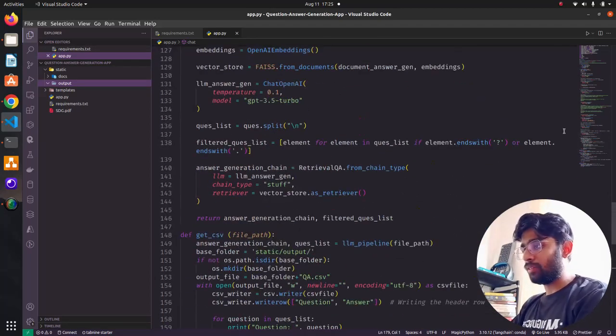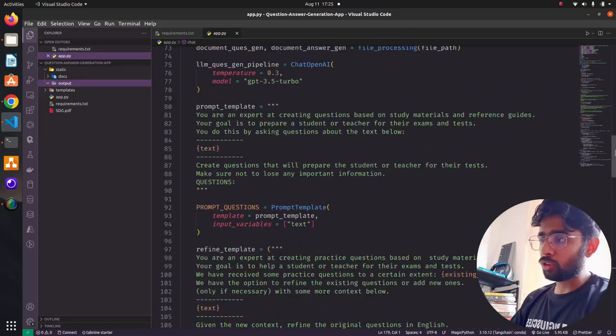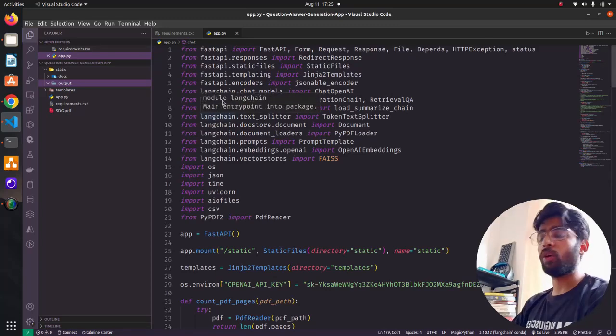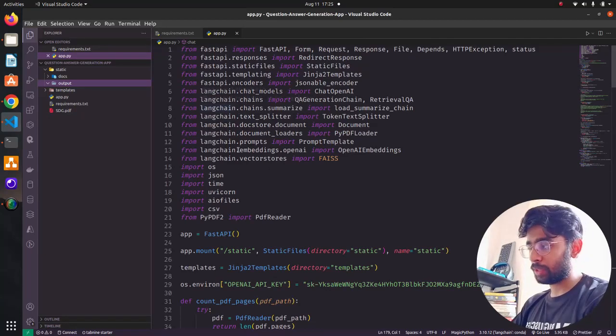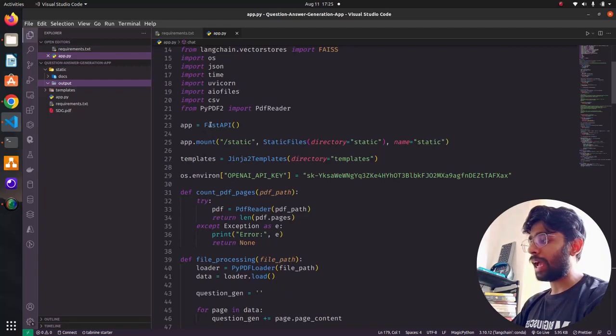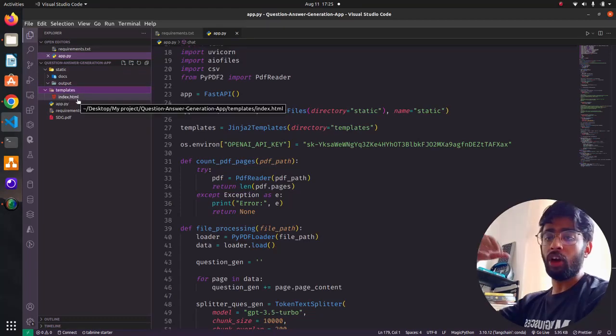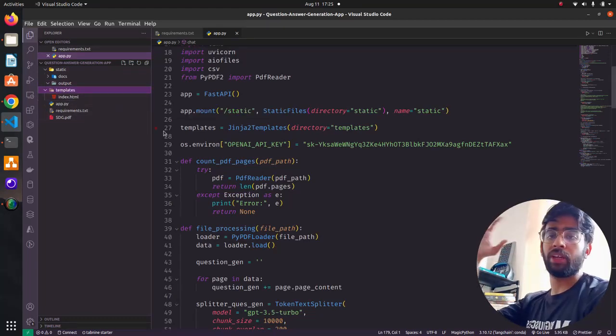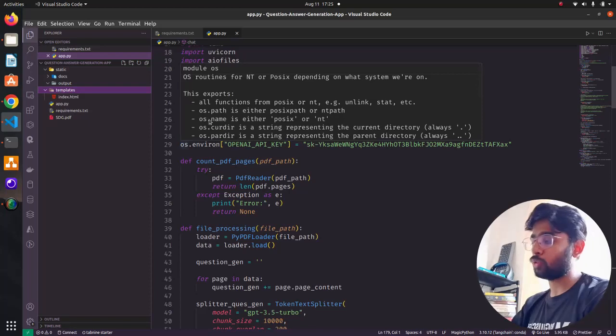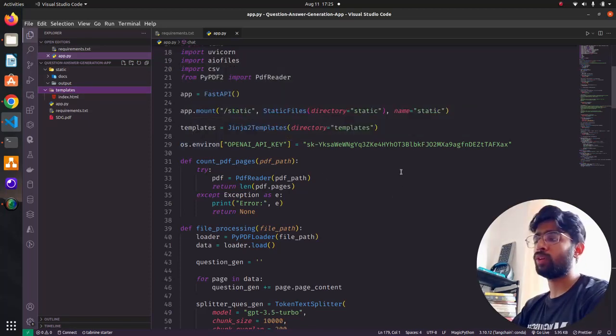So let me explain quickly what I have done here. I'll explain from the top. I have imported all the libraries and we are using FastAPI here. We have app equals FastAPI. We are mounting our static folder and the templates. In templates we have index.html, which is where we are showing the results, right? Taking our input and showing the result and giving the option to download the file.